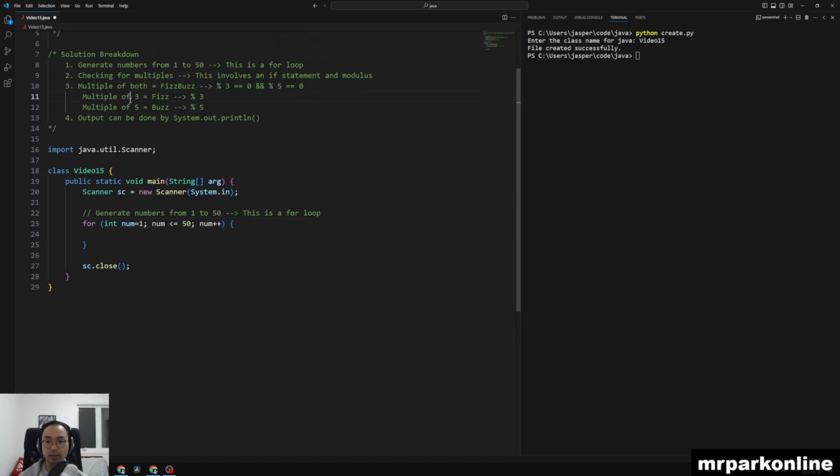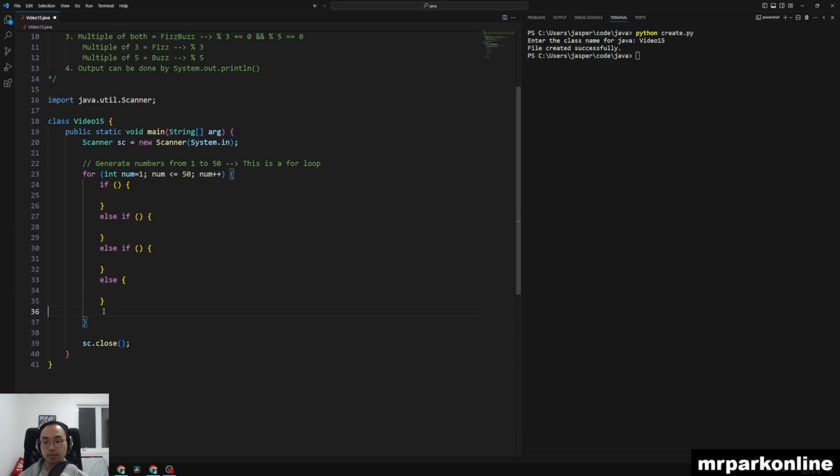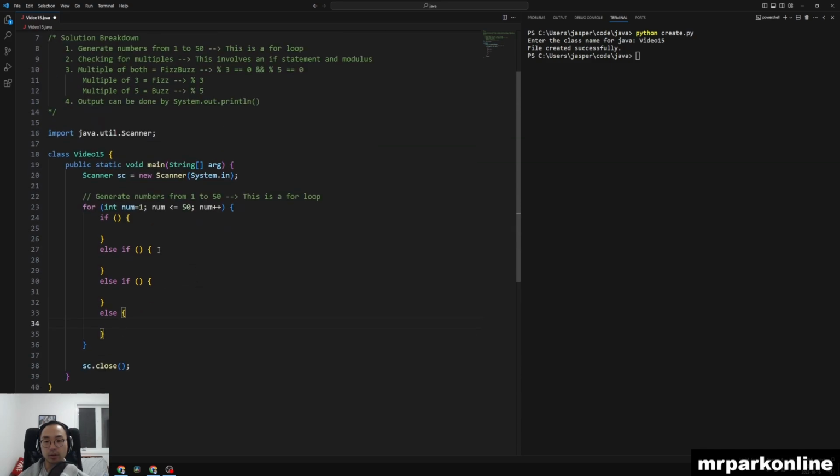Now we're going to be writing some if statements. These are related because they are checking for multiples. So you should have an if statement, an else if statement, another else if, and then finally the else statement. Our final else statement is going to be the situation where none of these scenarios apply, where these three conditions were all false, and we output the number itself. So we can say System.out.println the number right here.